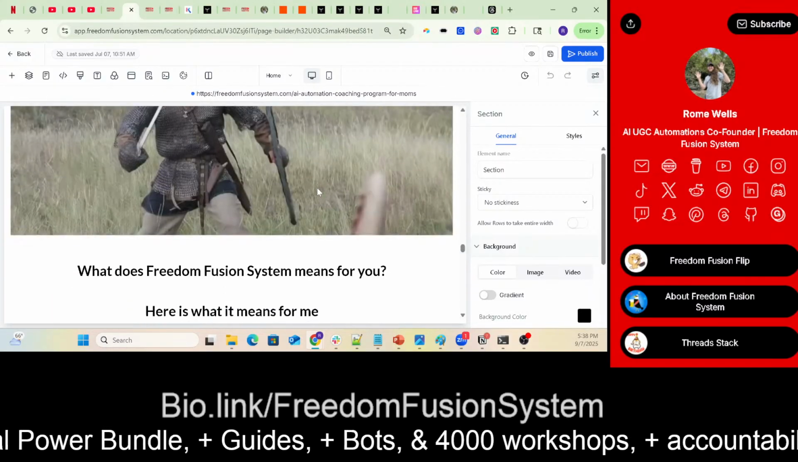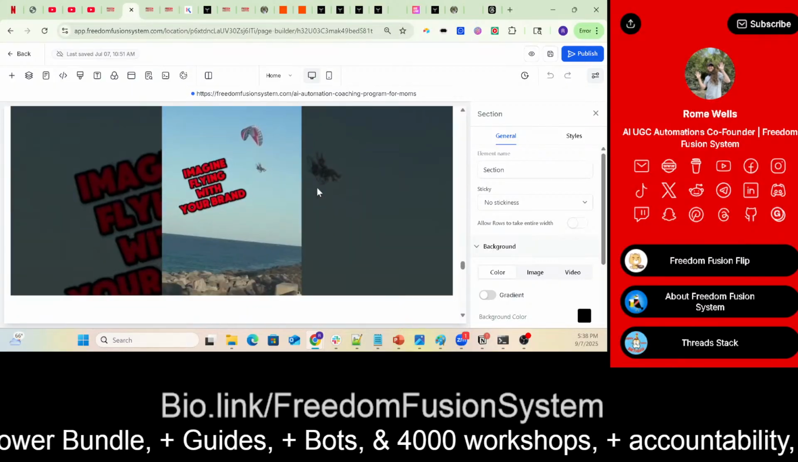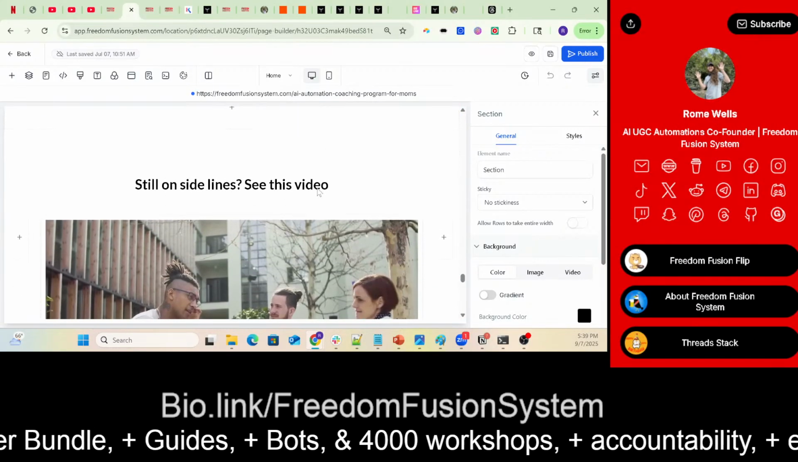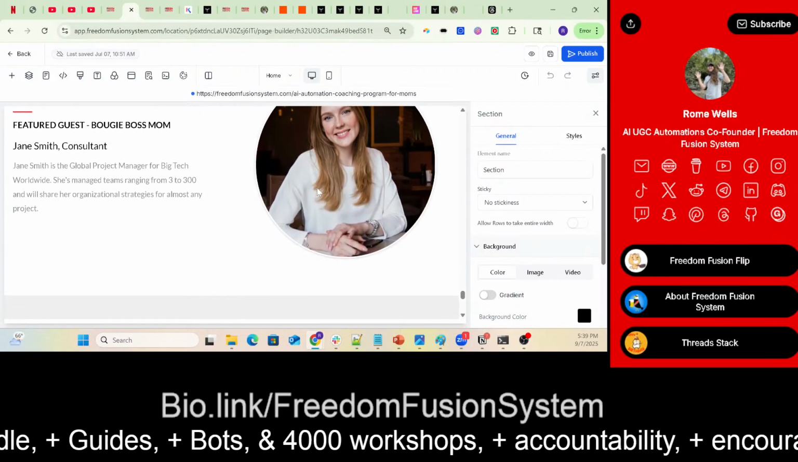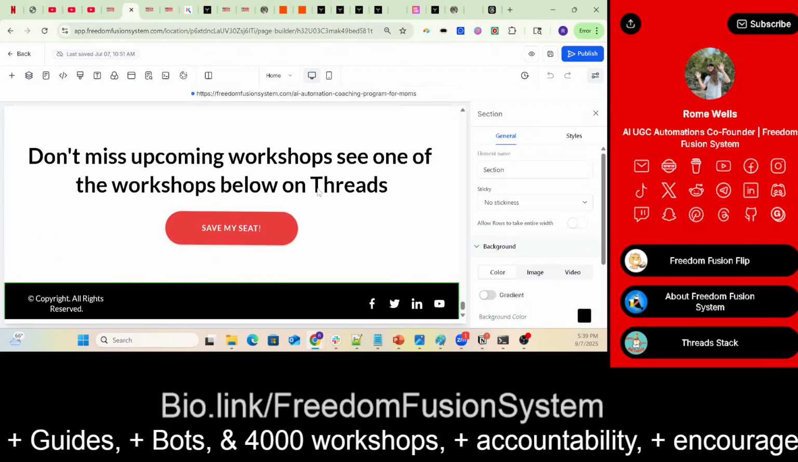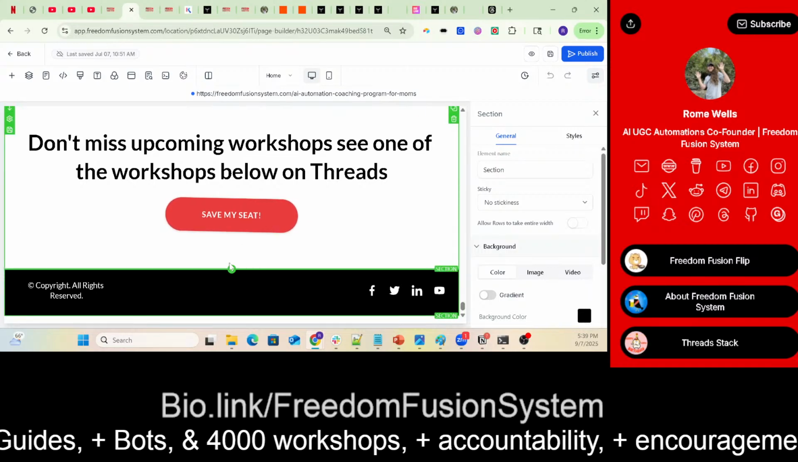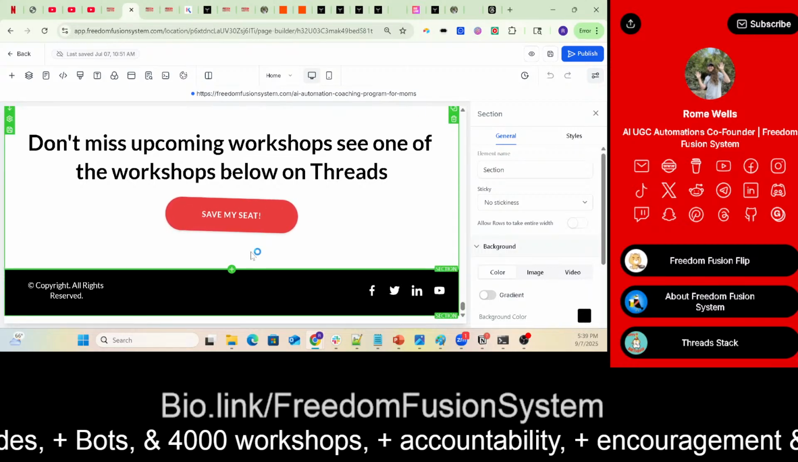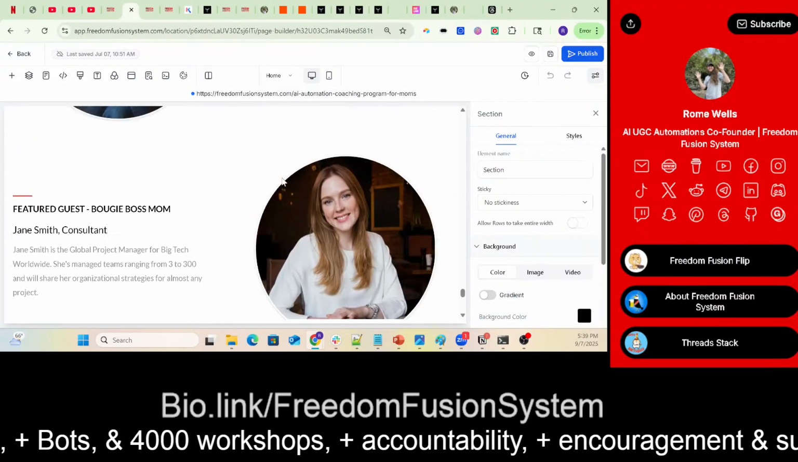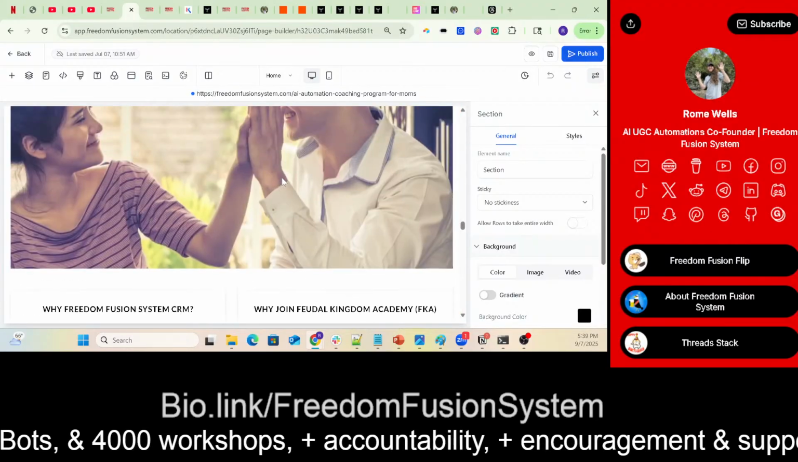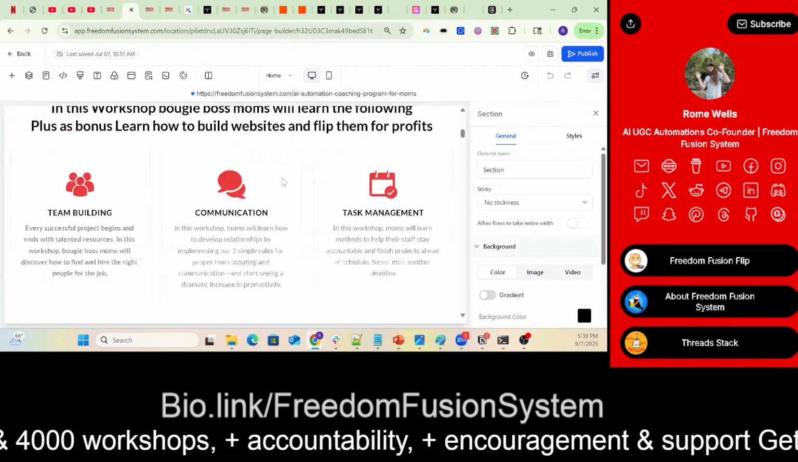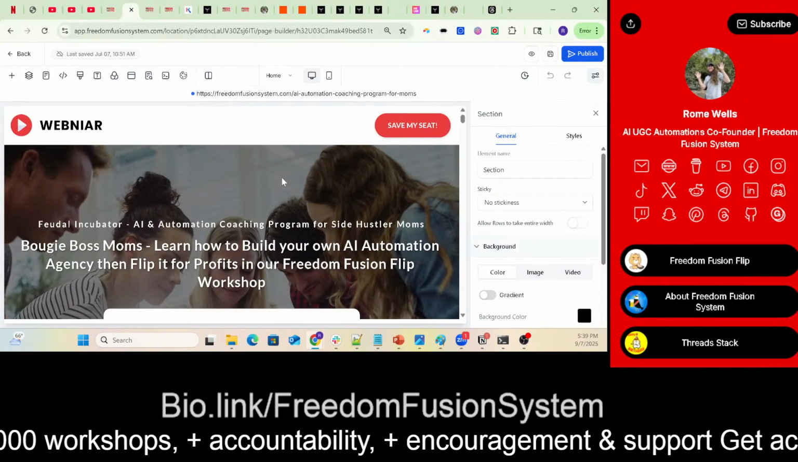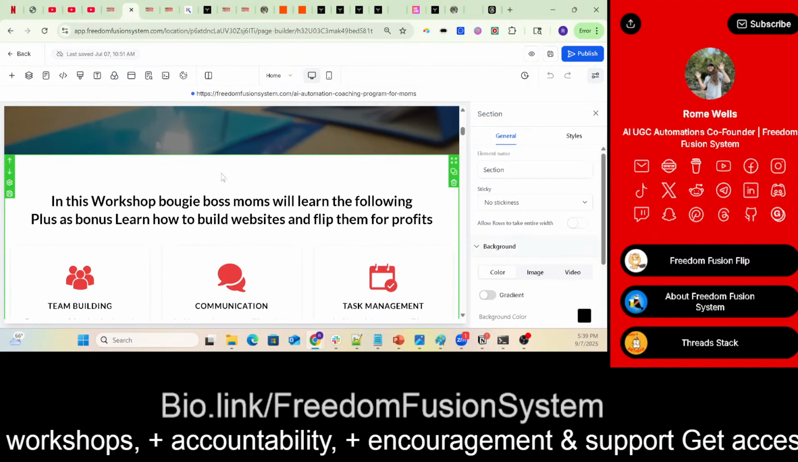And of course, now what we could do is, here's the registration, and on the bottom you can see all the other stuff that people are seeing: don't miss upcoming workshops, and then save my seat at the bottom. To make sure that this is seen by other people, you want to include this on top, all the way up here.